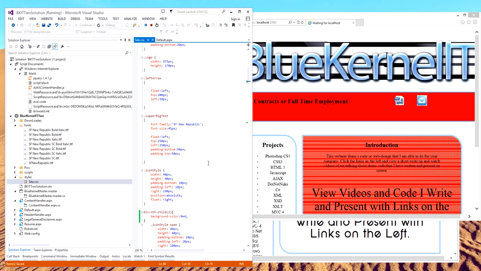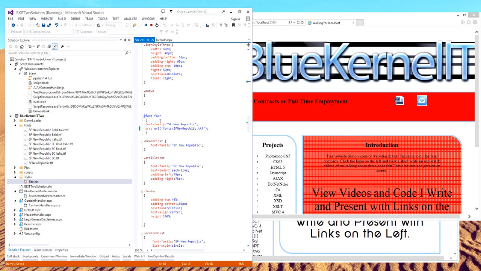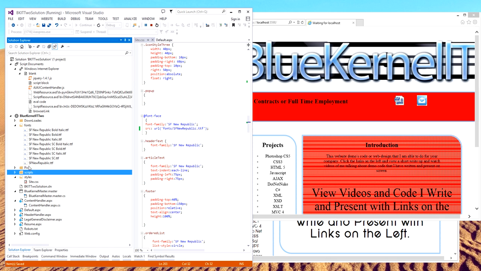Another new feature is the font. Here I have a new font rule. It's font-face, and I have a font family, SF New Republic. I've installed this font on my operating system, which in this case doesn't matter. In the past, for you to use a font on a web page, you would have to explicitly tell the user to download a font. There would be a pop-up, etc. CSS3 allows you to put a font right next to your style, scripts, pics.